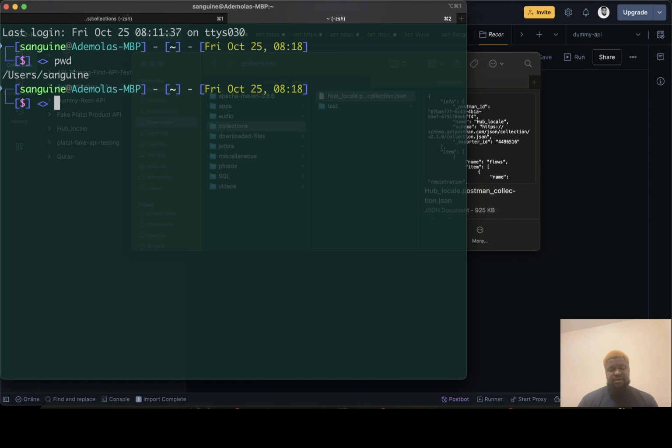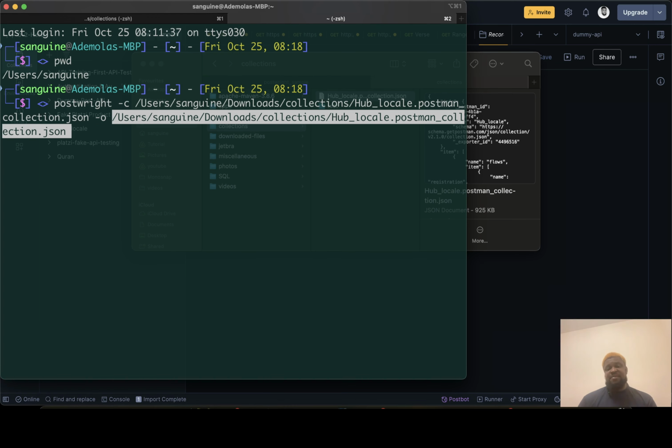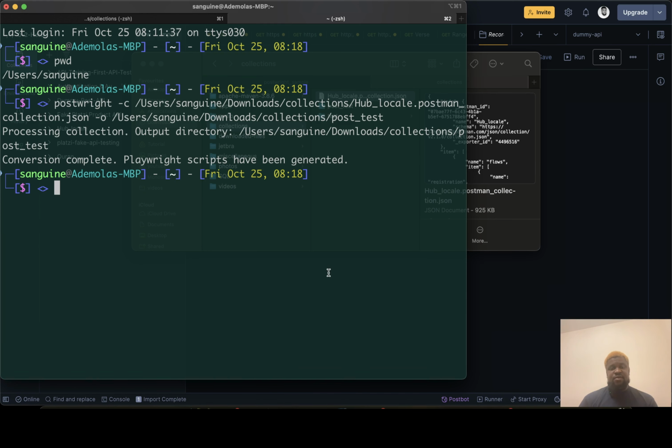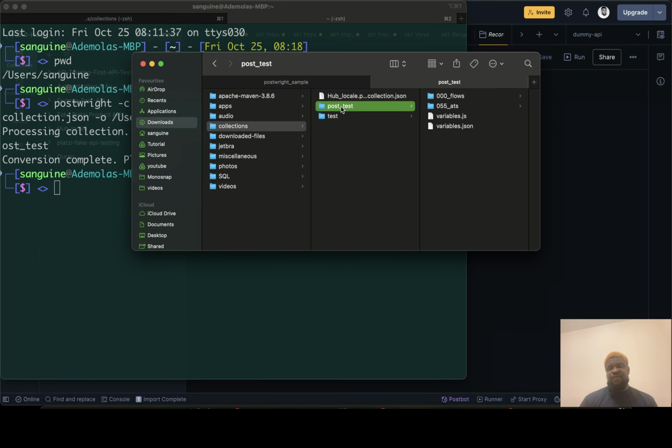So I can now say postwright, of course, -c. This is the location of the file that I want to convert, right? And I can do an output. I can also decide to put it inside that place if I want, or any other location. So I can say this here, then I'll give the folder a name. Let me just say post test. I'll call it this, and I hit enter, and there you go. If I check the file again, there you have post test.